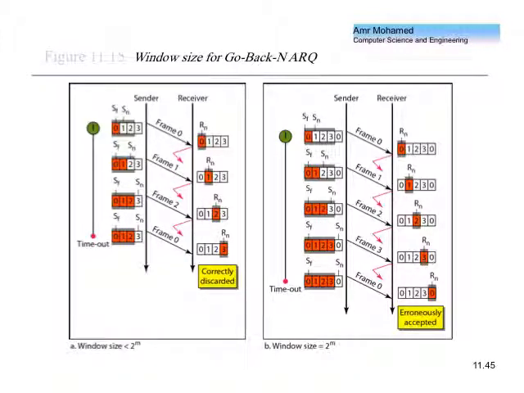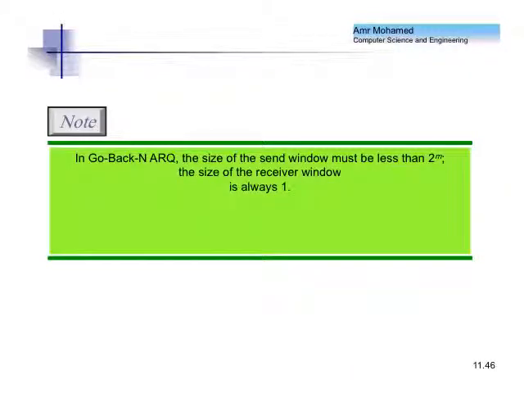Okay? So it's very important to see this notion that the window size has to be less than the sequence number space by at least 1. At least 1. So this is the important concept. The size of the window must be less than 2 to the power m, by at least 1.